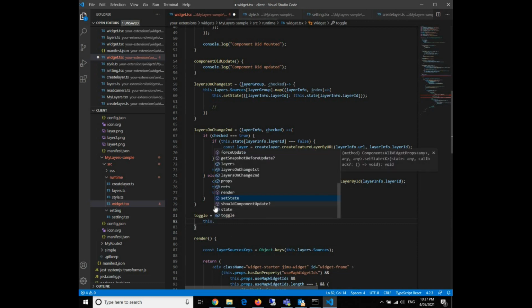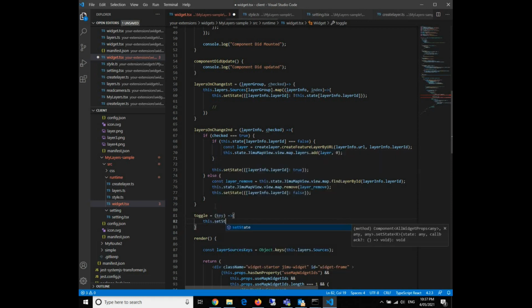For the toggle function, it's easy. Just set the state, because everything is driven by the data. So yeah, set the state. Just give a negation of the state. That's it. Very easy.